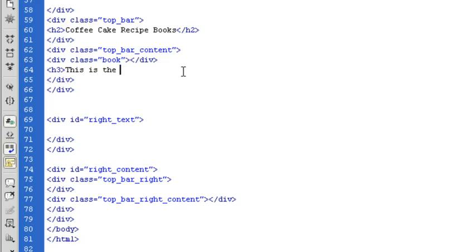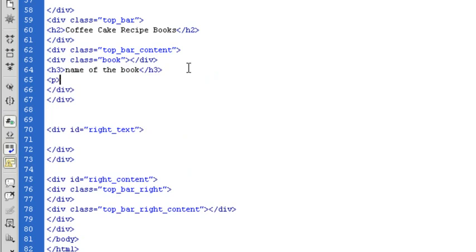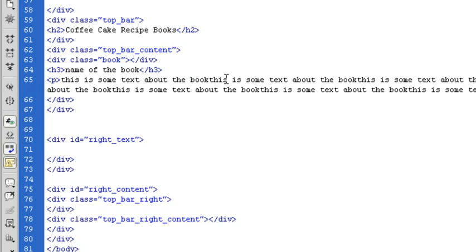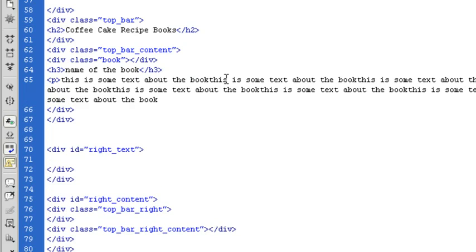In fact, no, this is the name of the book. Just going to put name of book. Okay, name of book. Next, we want a P tag, and we're going to put some information. This is some text about the book. Always put your text inside of P tags. Very clean coding. I'm just going to paste this. I'll do a few more. There we go, and I'm going to close the P.